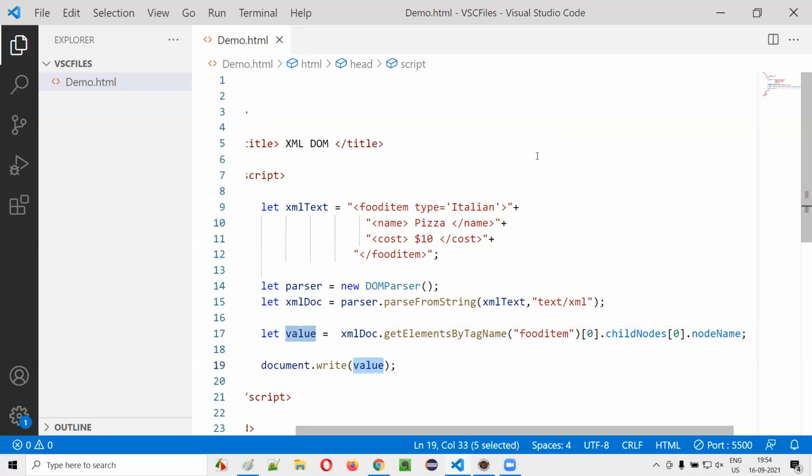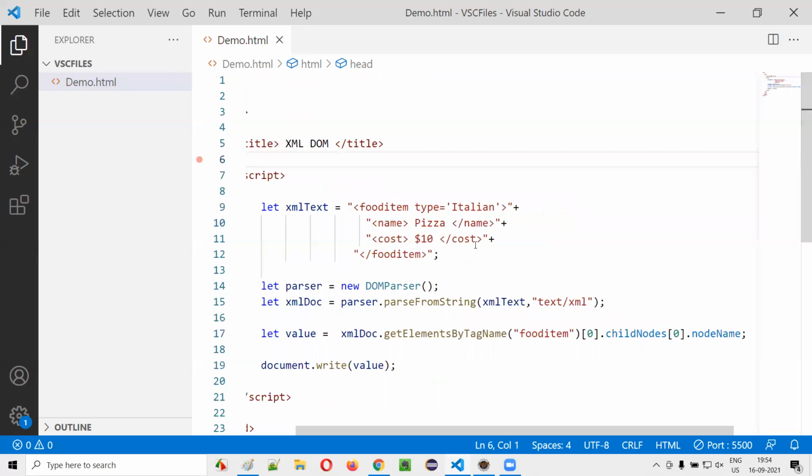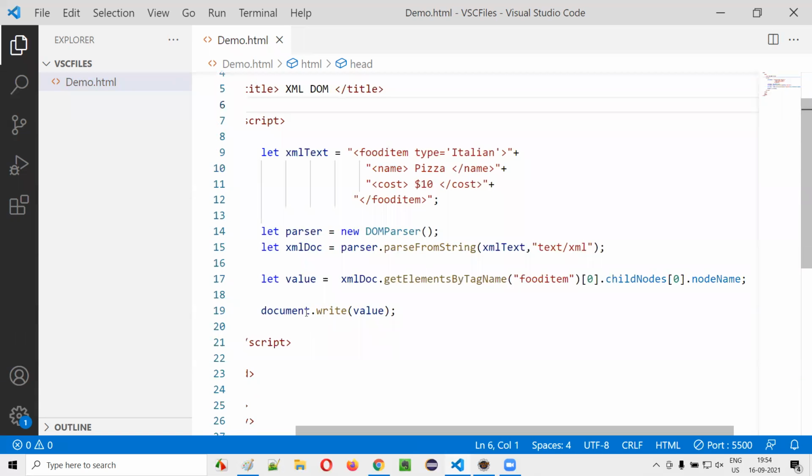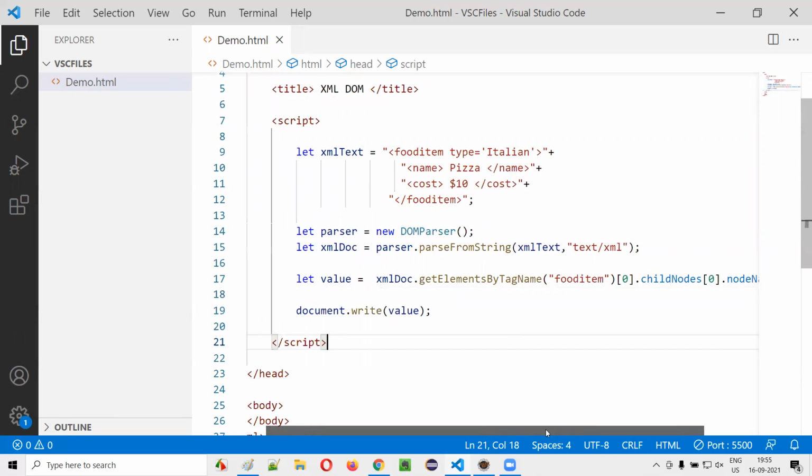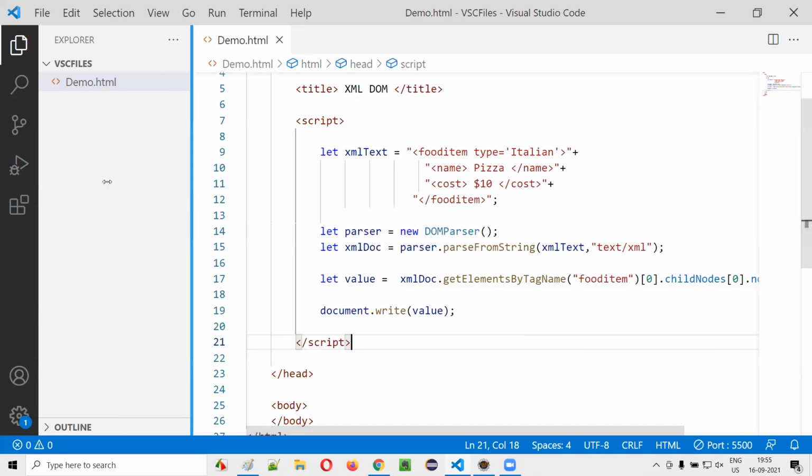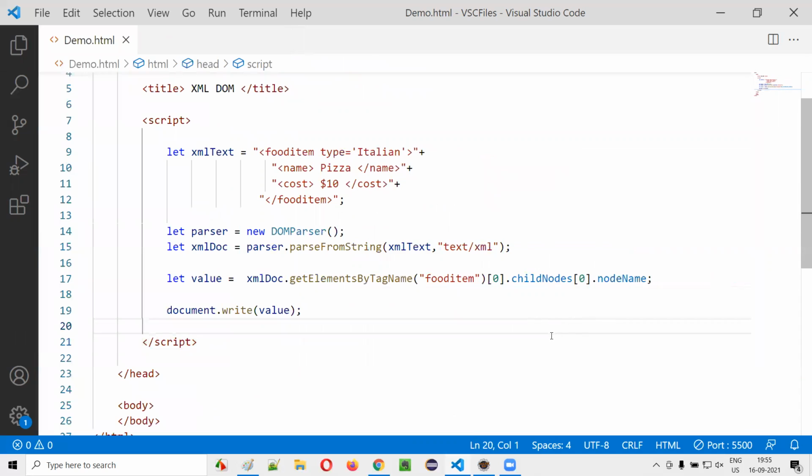And when you print it on the web page, if I say open with live server, you see this time name got displayed on the web page. That's the output. That means you are able to use JavaScript and this DOM to access and modify the elements of this XML. Fine. Next one, guys. I'll just move it like this so that you can see complete.